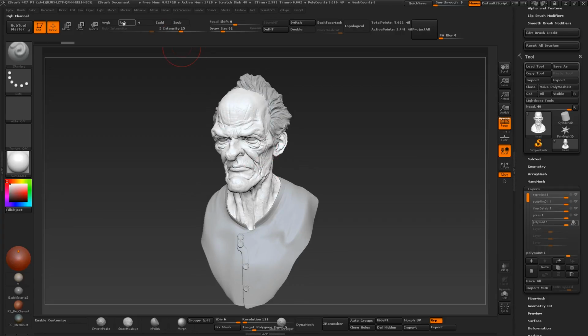And now we can just set this to RGB. This is important. If this is set to Zadd, this is going to sculpt. If this is set to RGB, it's going to add color. If it's set to M, it's going to add material. If it's set to MRGB, it's going to add material and color. We don't want this. We only want RGB, which is simply just the color here. So we can just select the color we want from here, like a neutral skin color, and then we can just start painting it in.